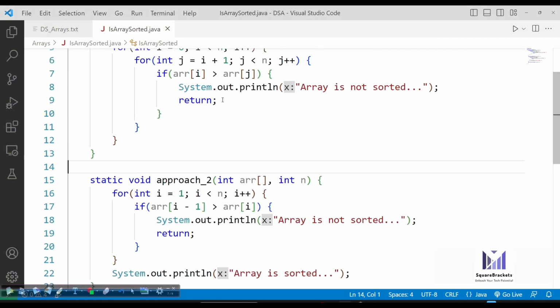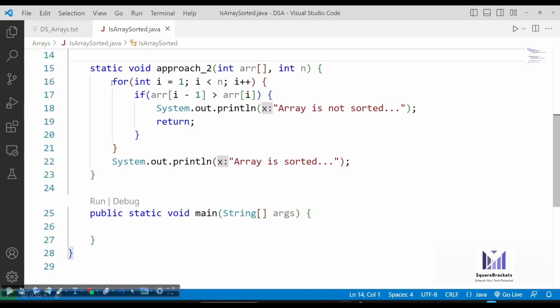So this is how we can simply check whether our array is sorted or not using one single for loop with time complexity of n.